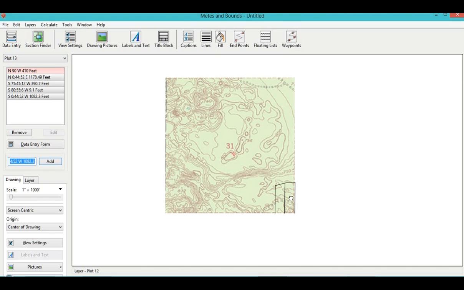And that is the end of tutorial 1. In addition, try this by yourself with the view settings, floating pictures, labels and text, title blocks, lines and fills. You can customize this however you'd like. Here's an example.